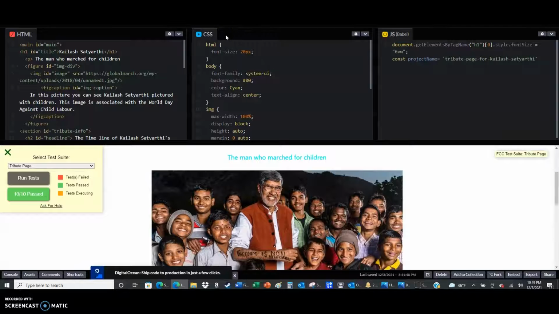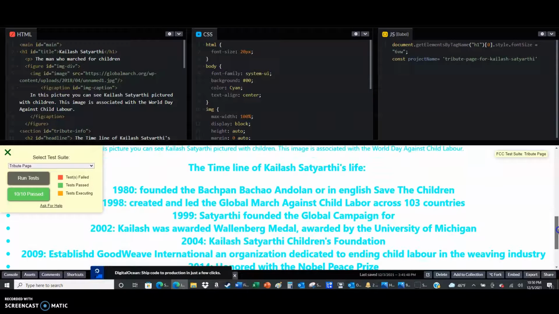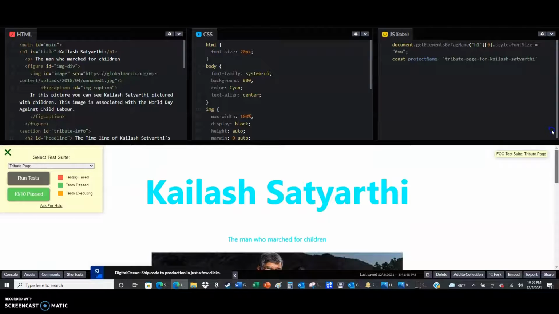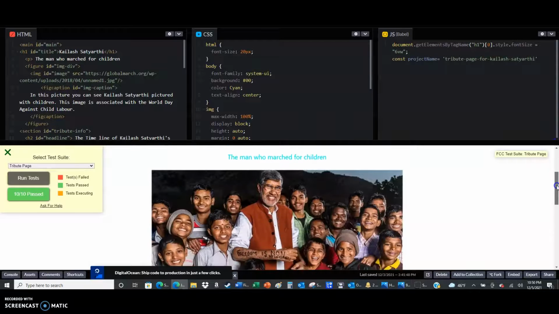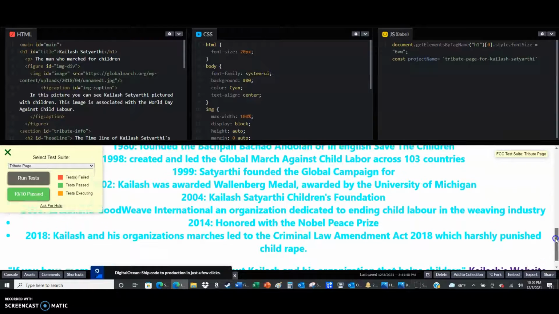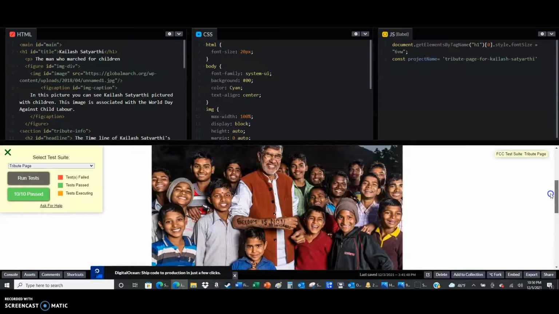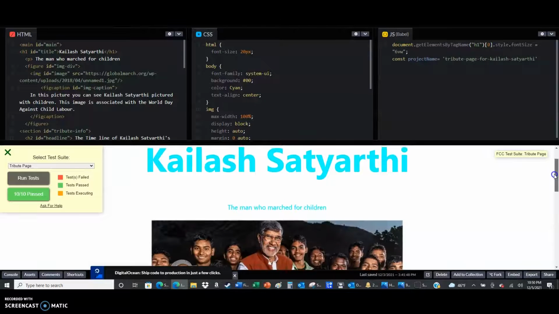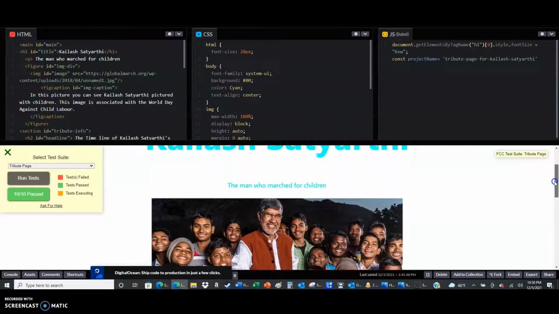Kailash Satyarthi. And what he did was he started a movement to march for children to increase their rights, and especially in his home country of India, he has accomplished a lot. For example, he marched until a law was passed which heavily prosecuted those who hurt children and punished them severely. He wants to make it so that children are in school rather than working. He wants to eliminate child labor. He wants to improve the lives of children everywhere, not just in India.